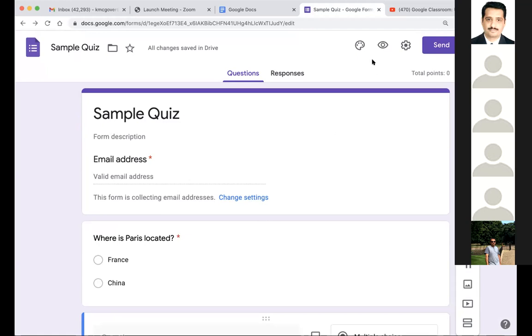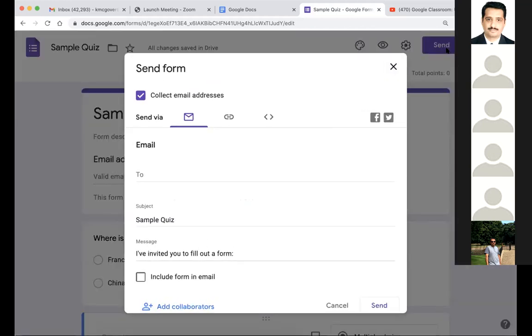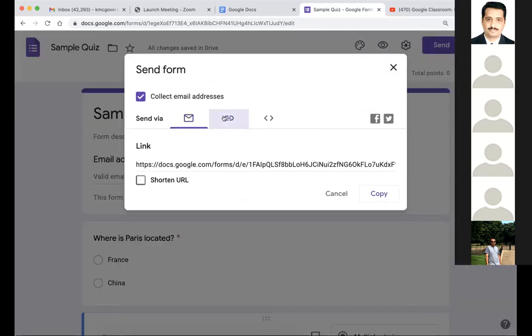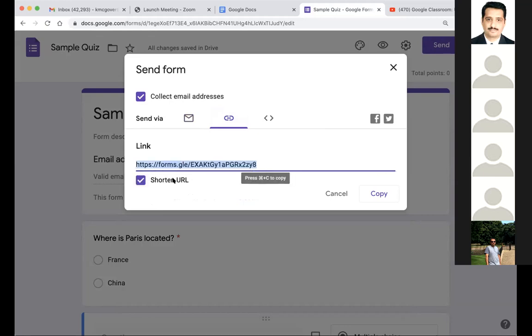So you can preview this, right? You can preview the responses, but what I prefer to do is send the link to my student or to myself. I send the link to myself to make sure the link works and to make sure that it appears the way I would like it to appear. You can shorten the URL of your link, and that makes it easier for students to copy. And then you can send it in an email to your learners.